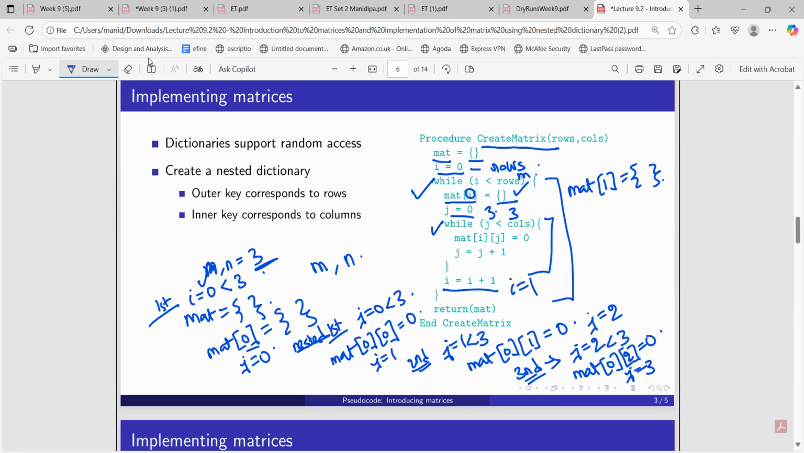As soon as we have populated row 2, then i is equal to i plus 1, i will become 3. So here the condition will be invalid now because we want 3 rows. So 3 is not less than 3, so you come out of the outer while loop. So now your matrix is created. So return matrix. Now the matrix that you created is fully populated, but all entries are 0. Right?